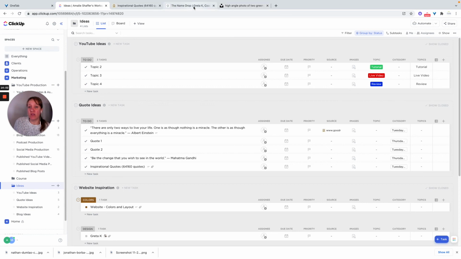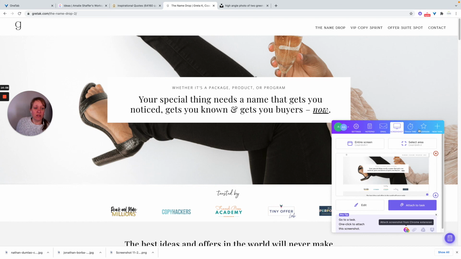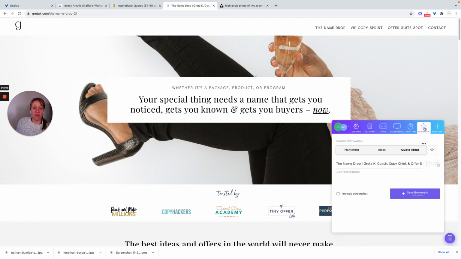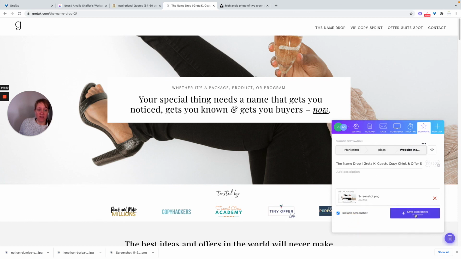One other thing that you can do is create a bookmark. So now this is bookmarked, Greta's website. If I change this to website inspiration, I can save, and it asks me if I want to include a screenshot. I do, so I hit save bookmark. This is just the other way to do that, which I forgot to mention.